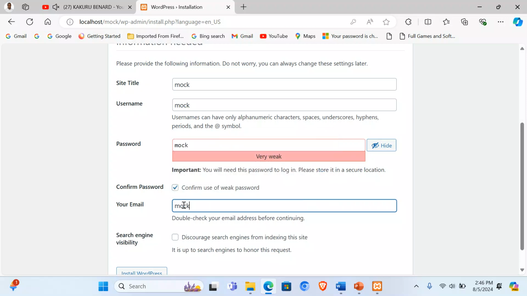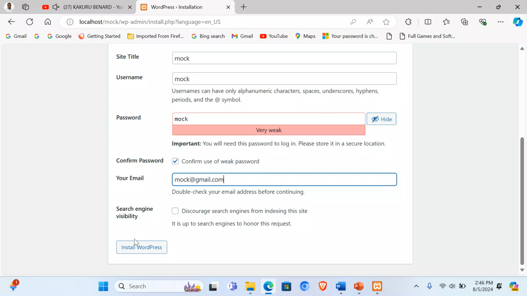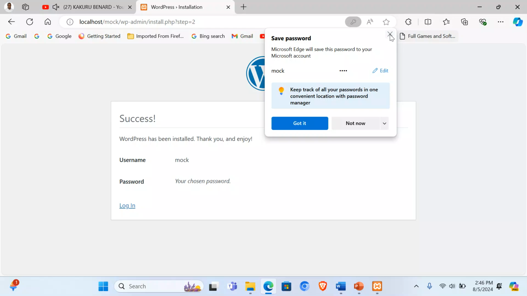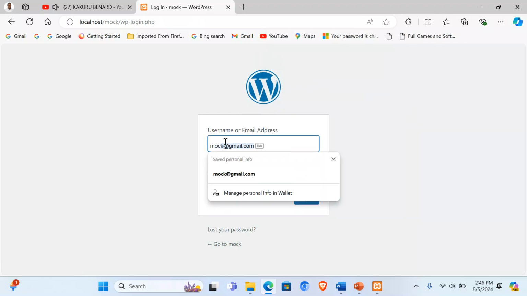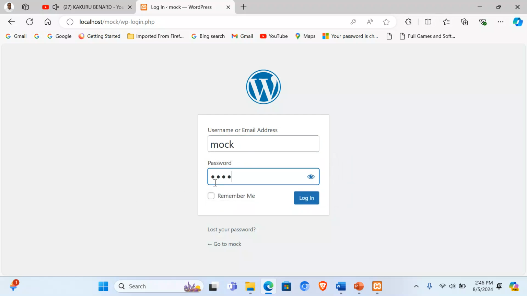Then mock@gmail.com. Then I install WordPress. Once installation is done, I'm going to log in. So I can close. I log in. Username, mock. Password, mock. I log in.